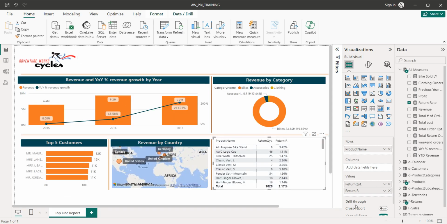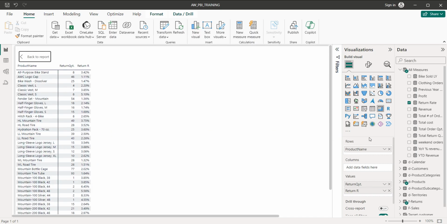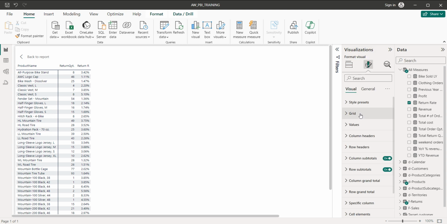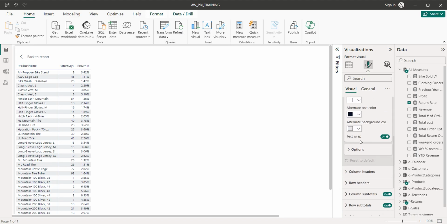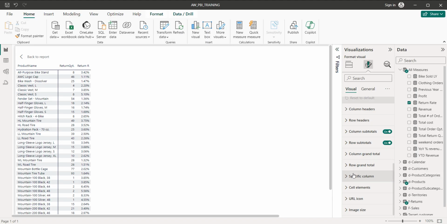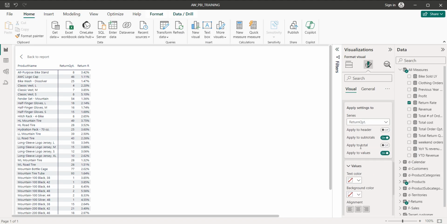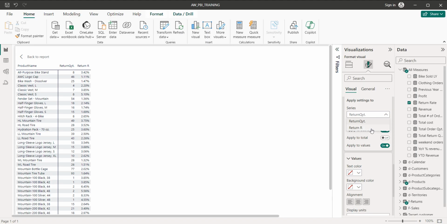So let me take you back. See, one more interesting function is here. At the last video we saw that we can change the color of this, or use different bars over here. Let me put it in focus mode again. If you go under the format visuals, you can see the values. Under the values, here we have specific column. Which column do we want to highlight? We want to highlight return rate, that is RR. So I'll just select return rate here.